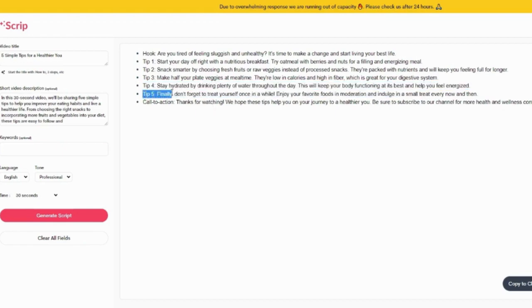Tip 5. Finally, don't forget to treat yourself once in a while. Enjoy your favorite foods in moderation and indulge in a small treat every now and then.